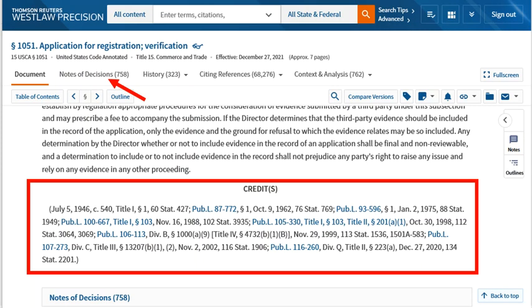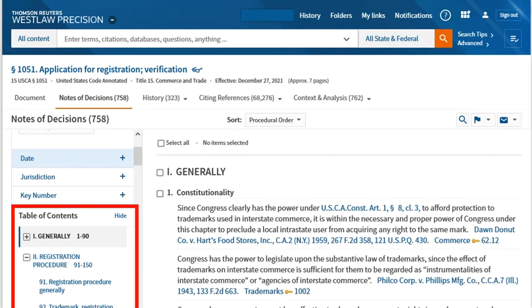At the top, after the Document tab, is the Notes of Decisions tab. Statutes mean what they say, but more than that, they mean what a court says they mean. When you are asked if a particular statute applies in a particular situation, you aren't being asked to speculate. You are being asked to research the case law that interprets and applies the statute.